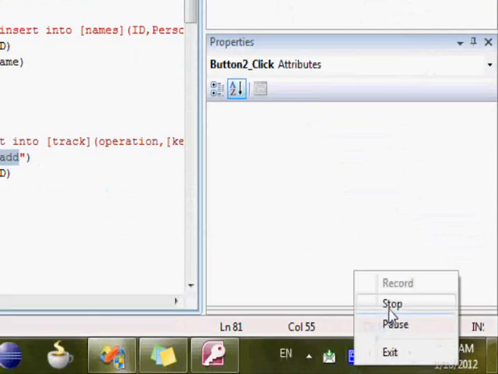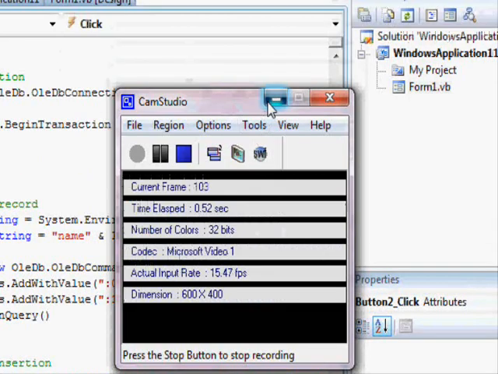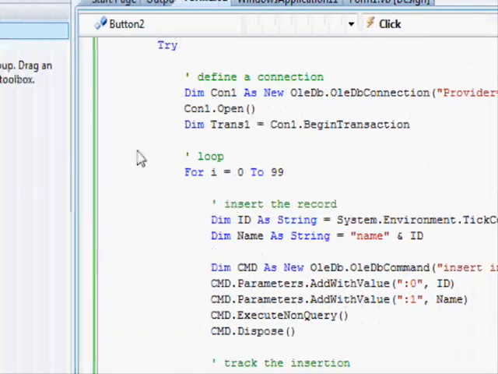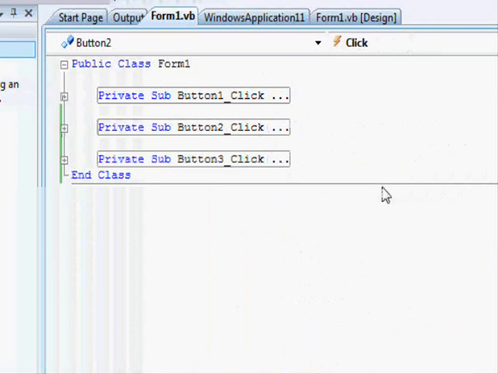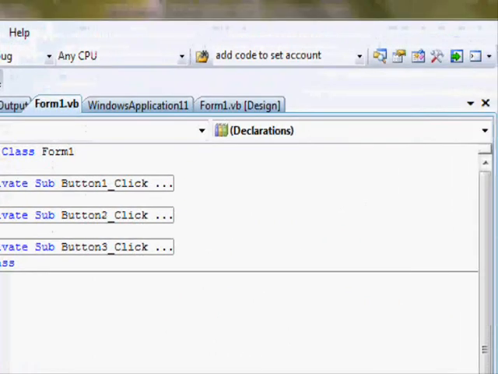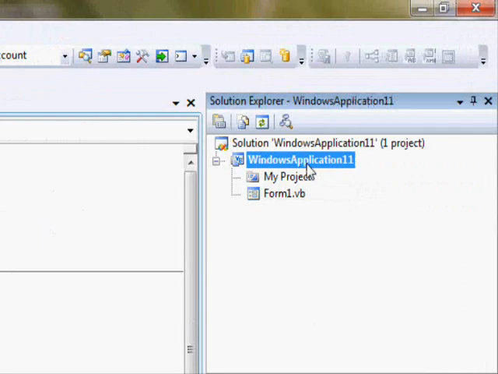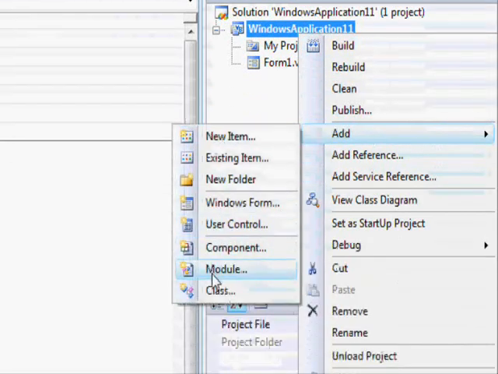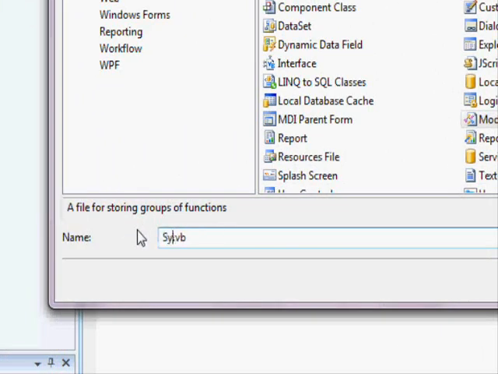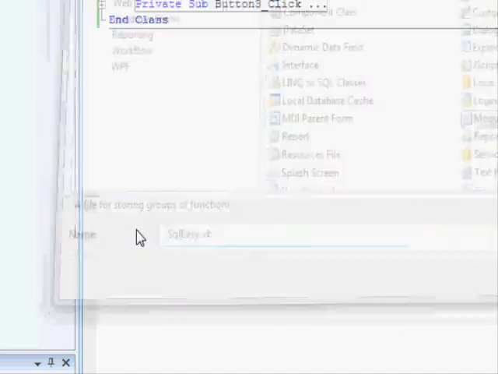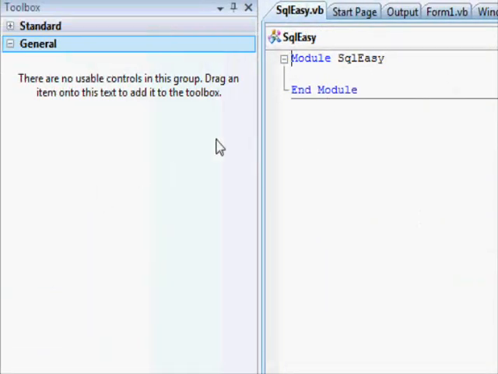Let me stop recording and start again. Okay, so let's start on the third method. We can't start on it right away, but what we need to do is prepare something here. So here I'm gonna start by adding a module, and I'm gonna call it, let's say, SQL easy, for example.